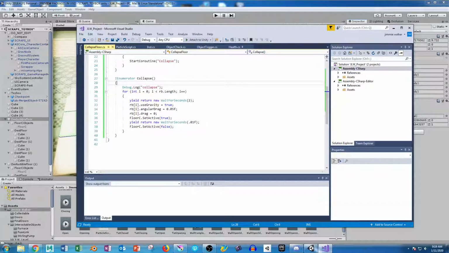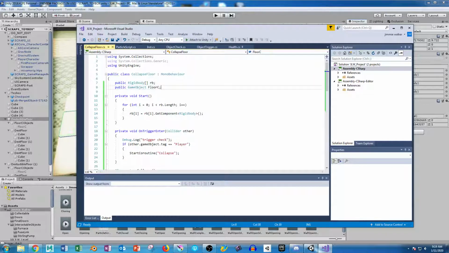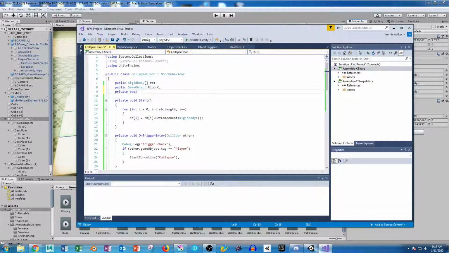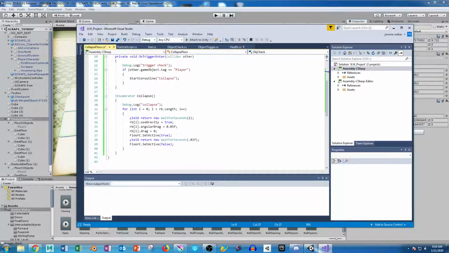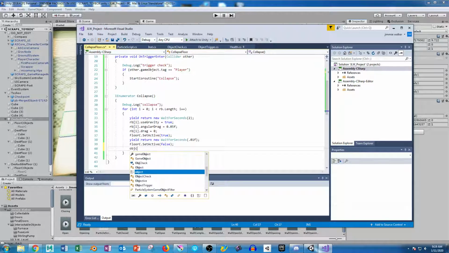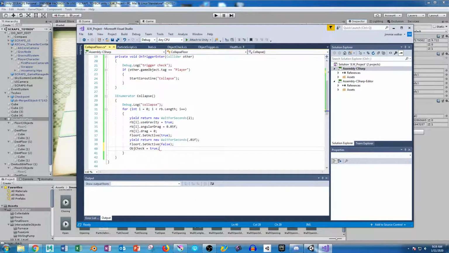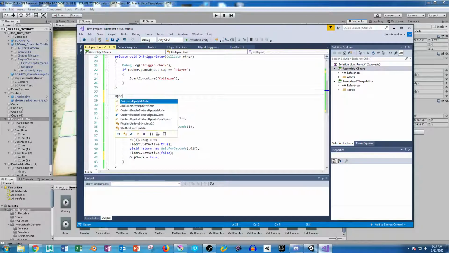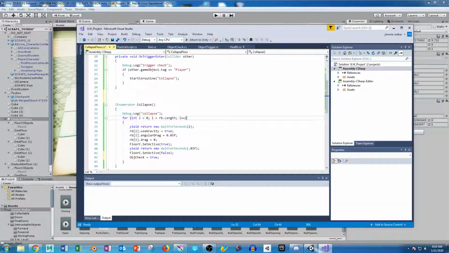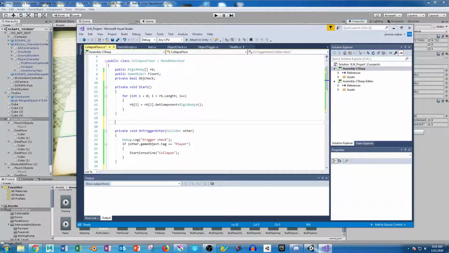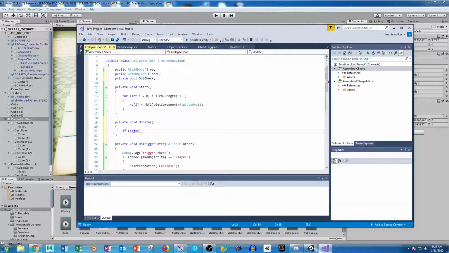Let's go ahead and do one more thing. I'm going to say private bool obj check. And so we're going to come down here and say obj check equals true. And then we're going to have update. Okay, why is it doing that? Oh, because of my enumerator. Update. And we're going to say if obj check.